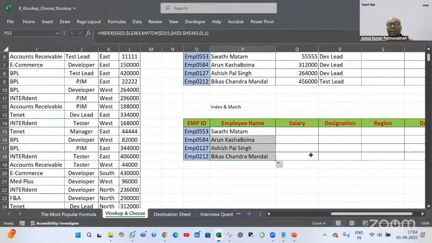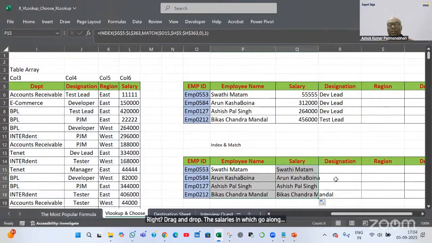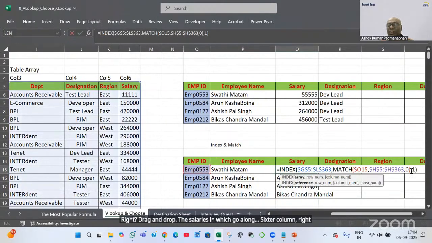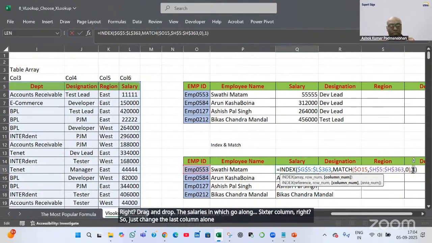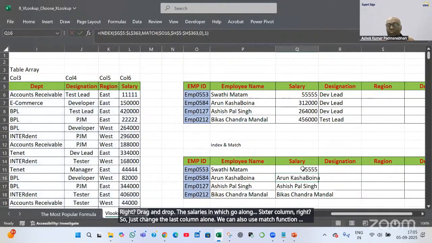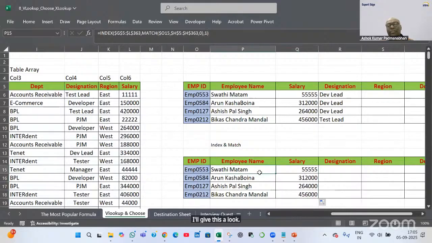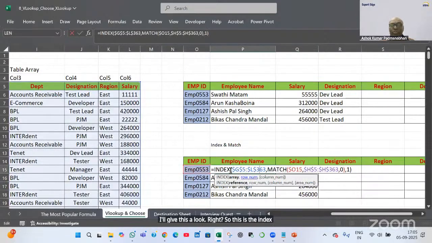Drag and drop. The salary is in which column? Sixth column, right? So just change the last column alone. We can also use the MATCH function again for salary, and we'll get the salary. So this is INDEX and MATCH. INDEX will take three parameters. The first parameter is the table array, the second parameter is a row number, and the third parameter is a column number.